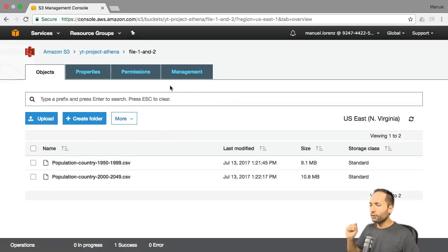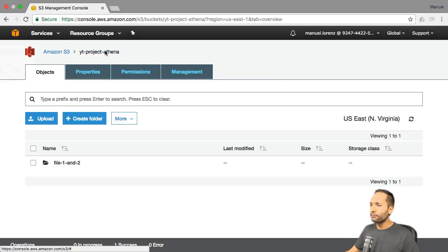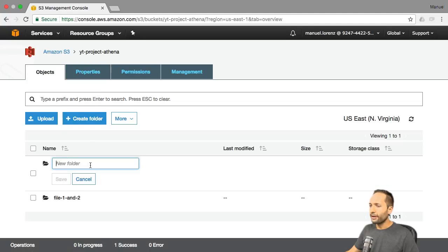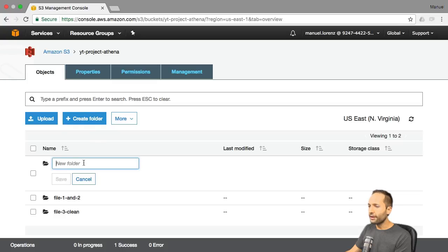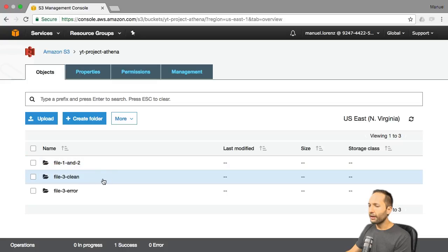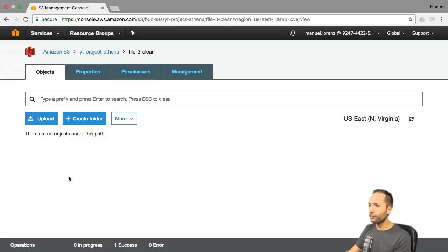This is great, but for our project, we actually need 3 folders. So let's quickly go back right here now, press create folder and call this folder maybe file 3 clean, because we will have 2 versions of this file 3. You will see soon why. Press save, and create another folder named file 3 error, because this file will include an error. This is also something we will take a look at later. So let's press save now and go to the file 3 clean folder.